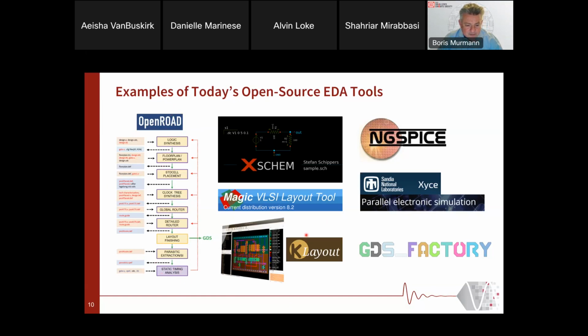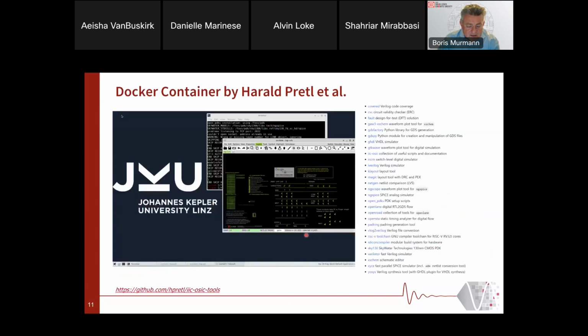So many academics are working on this, and there is more and more funding on the table for these kinds of developments. So these tools, if you want to install them by themselves, it can often be a little bit tricky, and this is why volunteers sometimes step up, like Harald Pretl, and they do something for the community, like build a Docker container.